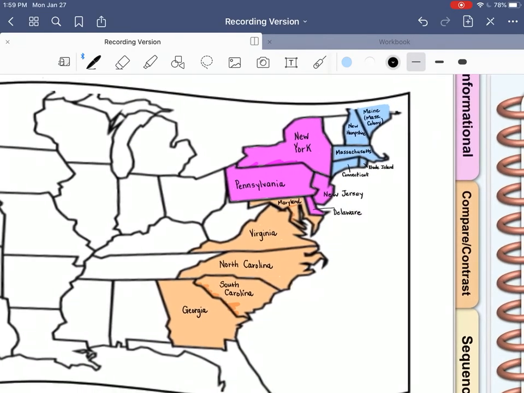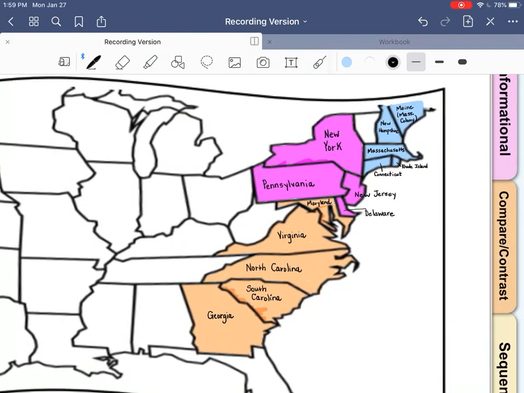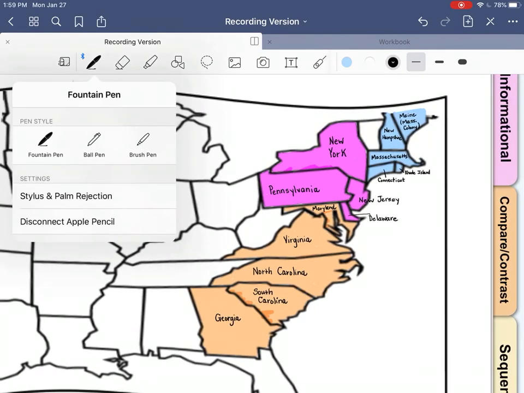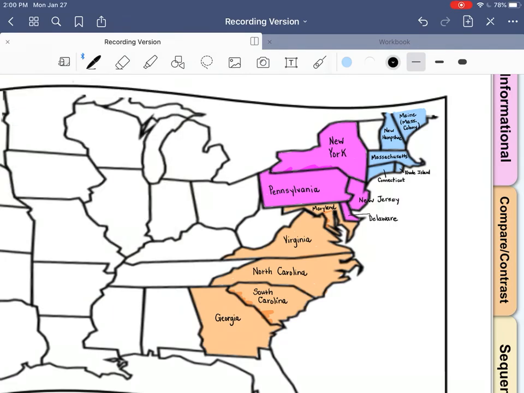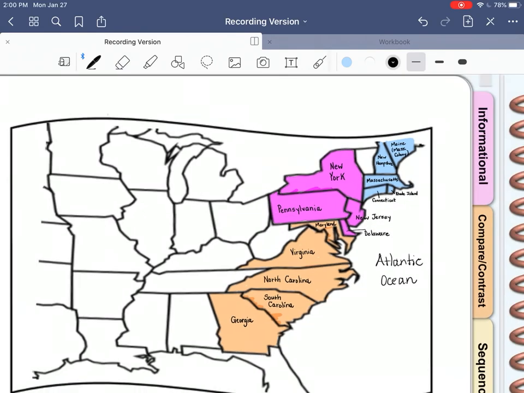So you should have 13 in total. Remember, Maine doesn't count. It's part of Massachusetts. So let me just count. I'm starting at New Hampshire. That's 1, 2, 3, 4, 5, 6, 7, 8, 9, 10, 11, 12, 13. So if we needed to give a main idea to this, I'll do that in just a second. Let's go ahead and call this the Atlantic Ocean so that we know where that is also. The Atlantic Ocean separates Europe from North America.